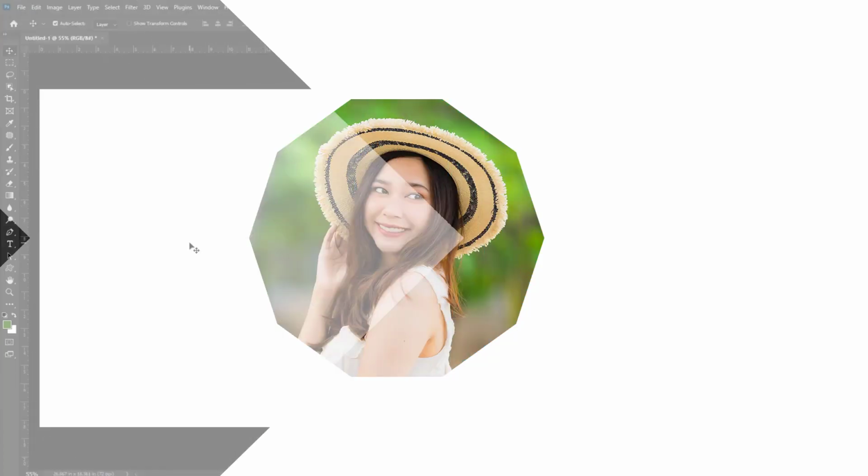Hello friends, in this quick tutorial I'm gonna show you how to make shape to image in Photoshop.